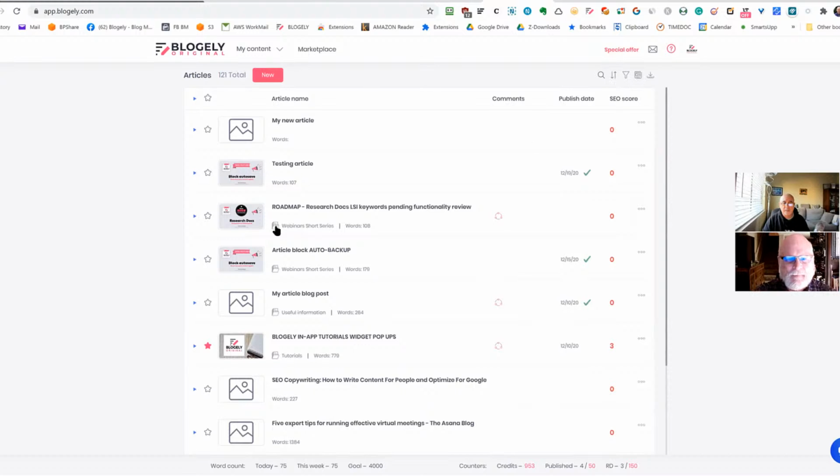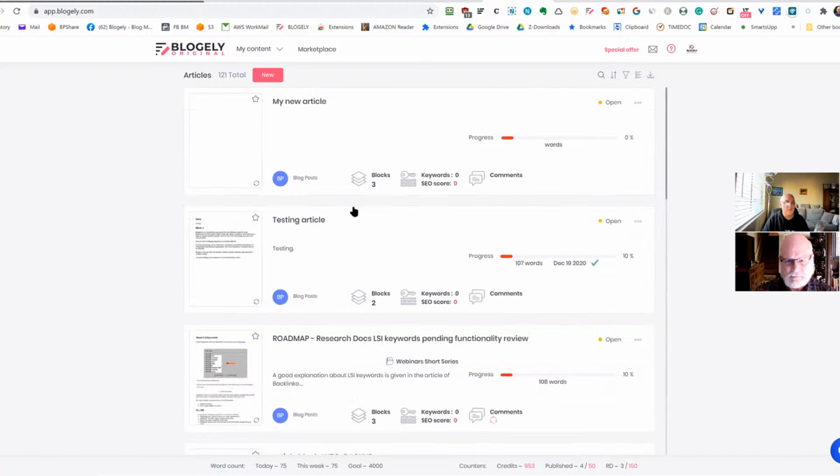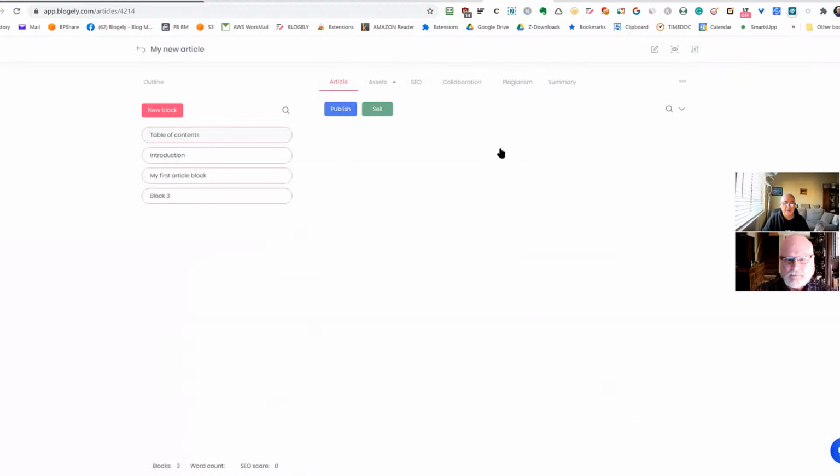So now, whether you are in the table view, which is more like a table list view, or you are in the card view, for the same entry you simply click on it and you go directly inside the article itself.